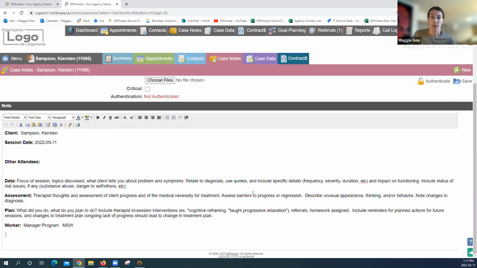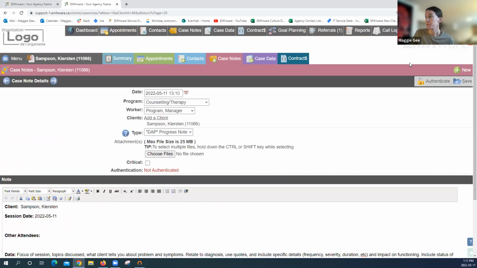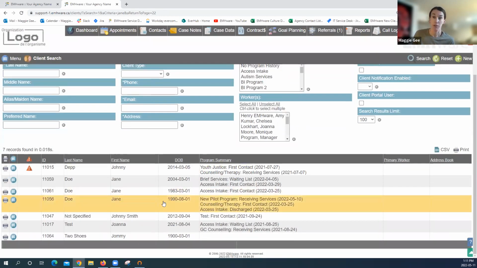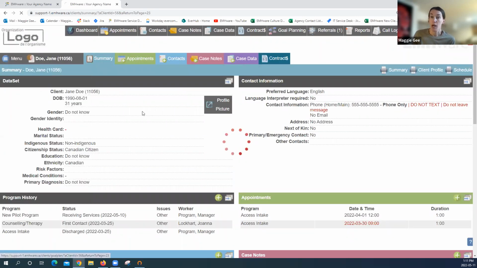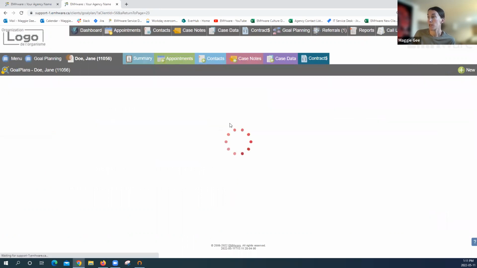The last thing I wanted to finalize for this new program is a standardized goal plan we want to use. And we're going to use EMHware's goal planning module to do this. So I'll go ahead and go into one of our client files who is actually already receiving services in this new program. And I'm going to open up the goal plan that I've already started in their file.